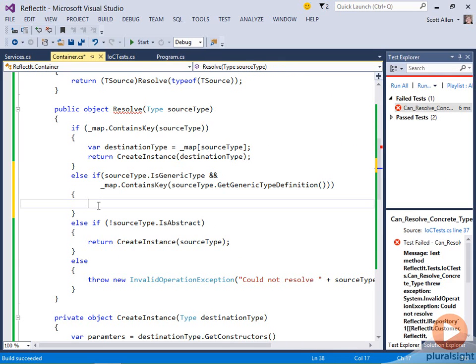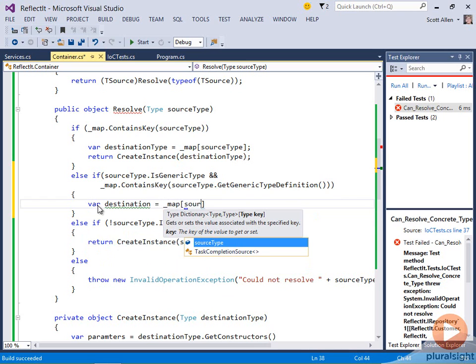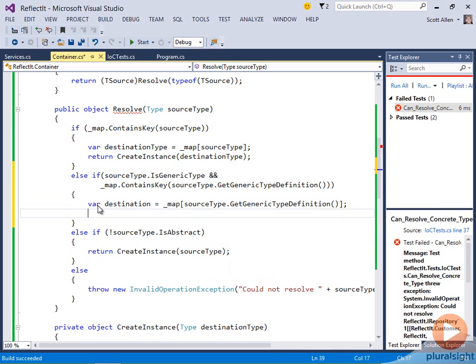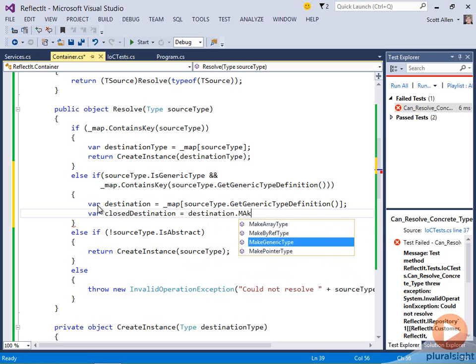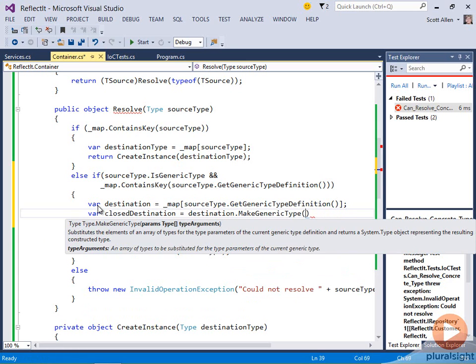And if we find that, what we need to do is come up with a destination type that is based on that type definition. So I want to go into the map and again look for source type .GetGenericTypeDefinition and retrieve that reference. And just like we did before in the opening of this module, I need to turn that into a closed type by taking that destination type and using MakeGenericType and passing in the type arguments that are needed to construct an instance of this object. And where do I get those type arguments? Well, the source type will have them.